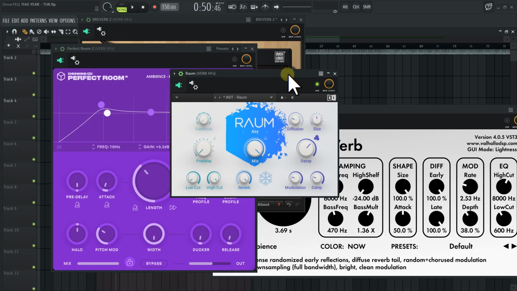That's the reverb. How cool is that? I am enjoying it. I'm hoping that you are also enjoying the process.